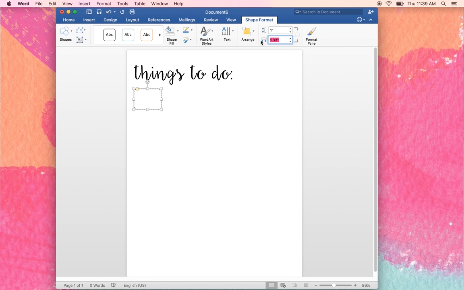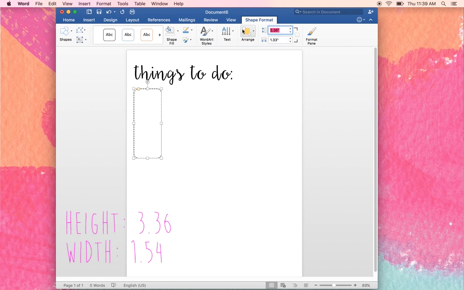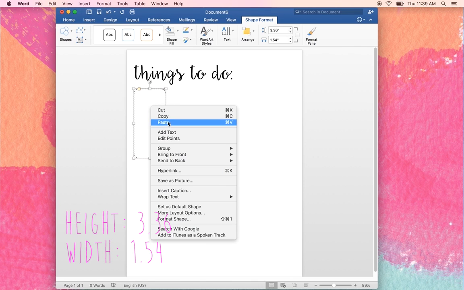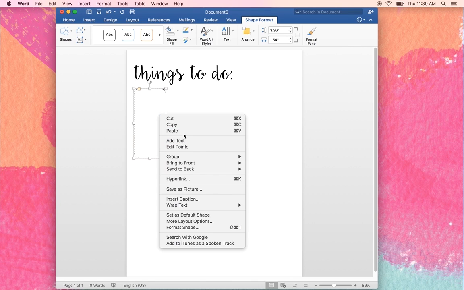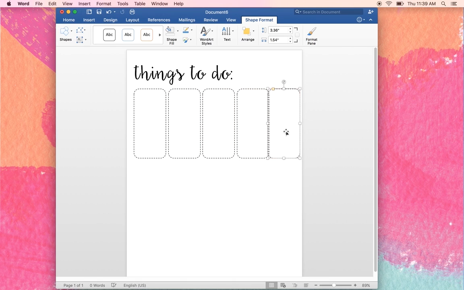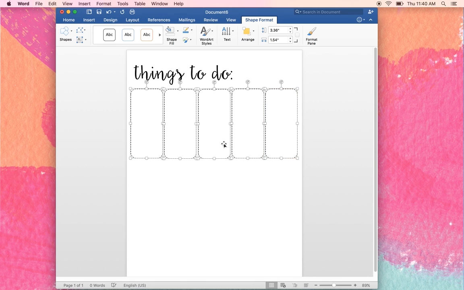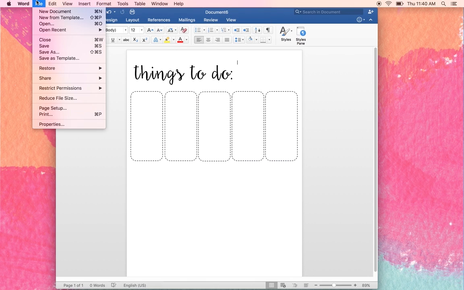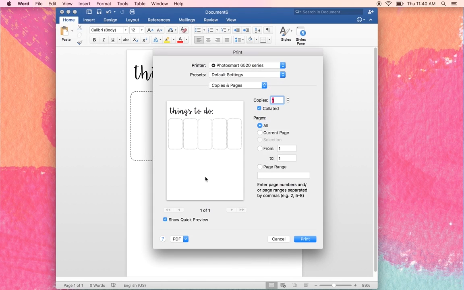So for the size, I have the height as 3.36 inches and the width as 1.54 inches. I then just place it where I think it will look good and copy and paste it 4 separate times to give a slot for each day of the week. At this point, you sort of have to mess around with it so they all fit and they're all centered. And occasionally, I will open up the print preview just to make sure that what I have done is staying inside of the margins and nothing will be lost once I print it.